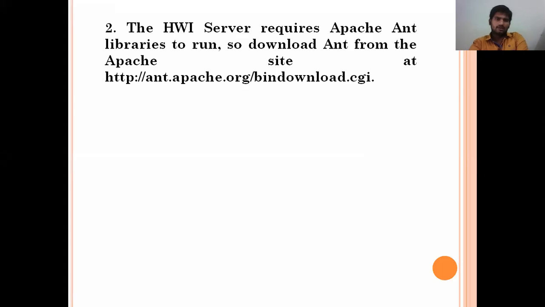So the HWI server requires Apache Ant and a library to run. So download Apache Ant, another application, and the library to run it from the Apache site. It is simply like how XAMPP works, no? Where you can run all those servers.